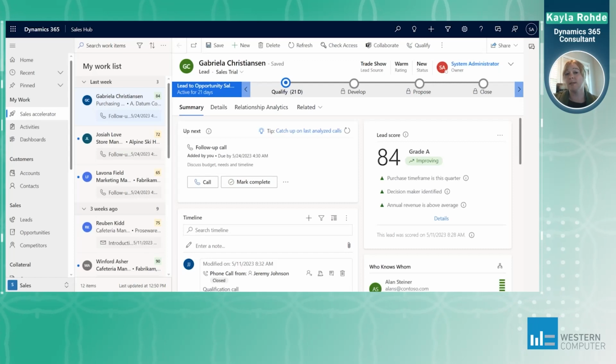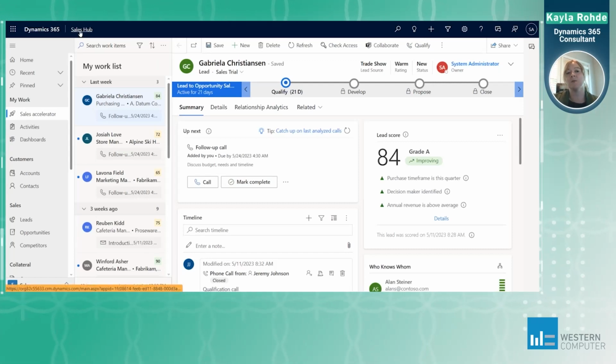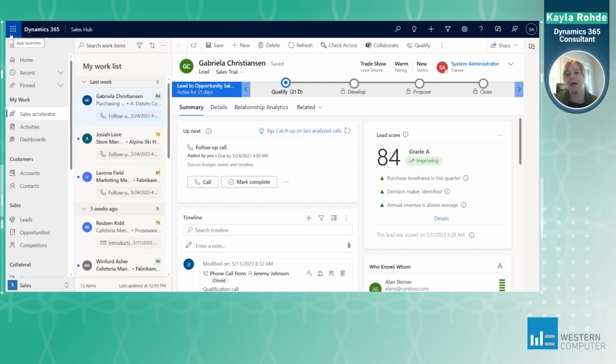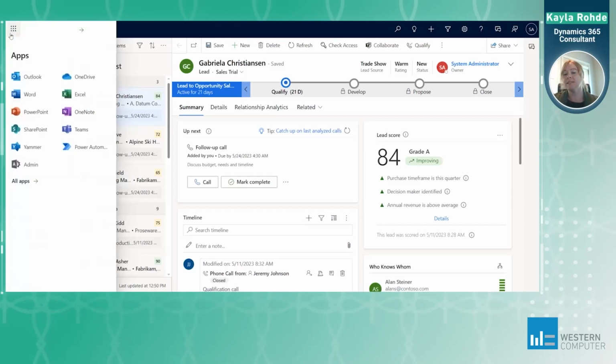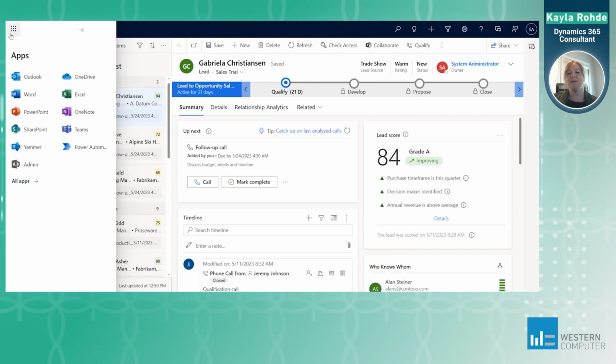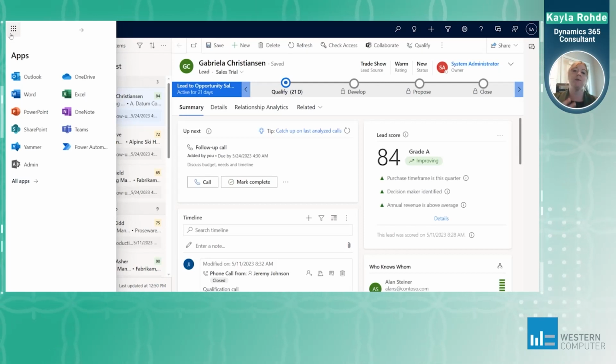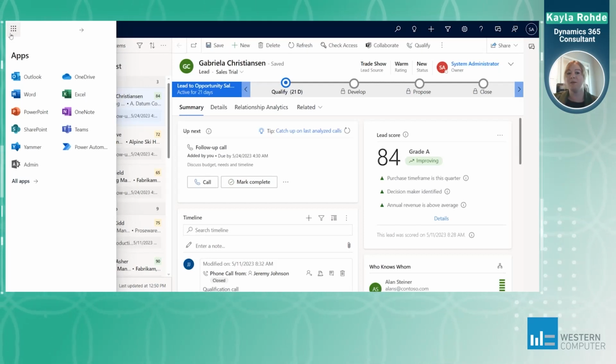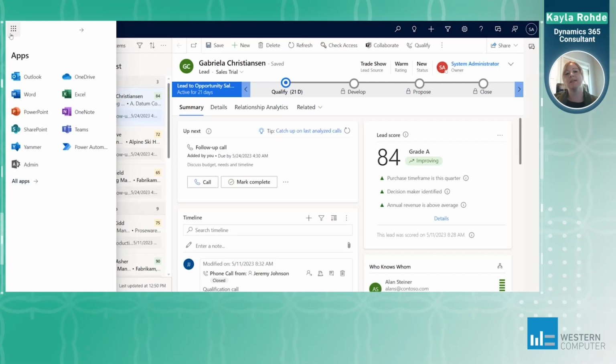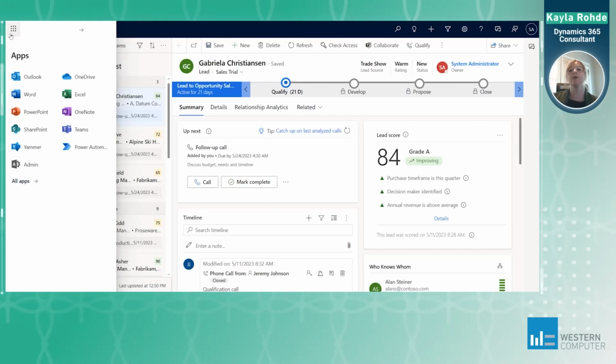We're within the Sales Hub right now, and a couple things with navigation. So in the top corner here, we'll always have access to our other Microsoft applications. Obviously, your teams may be using Outlook, you may be using Word, we may be using SharePoint, etc. So I always have quick access to get into those applications as needed from within my app itself.